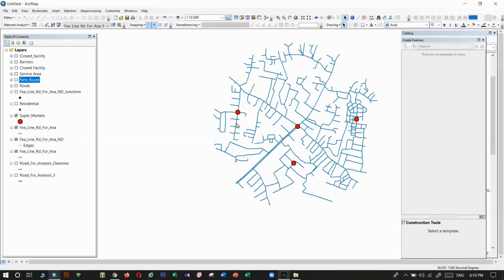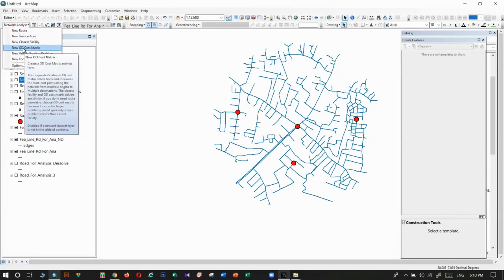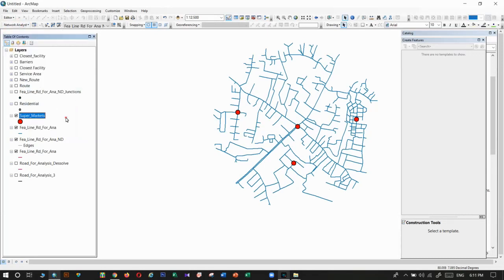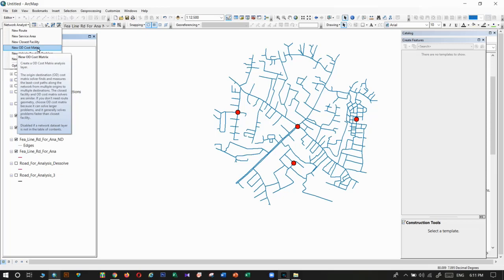Hi guys, today I'm going to explain the OD cost matrix analysis in ArcGIS. Last time I explained how to prepare the dataset for that analysis, and also new route analysis, service area analysis, closest facilities analysis. These different analyses I have explained. If you don't know how to prepare the dataset for that analysis, you can go to my channel and search past videos, and study how to prepare the dataset and how to do new route analysis, service area analysis, and closest facility analysis. Today I'm going to explain how to do the new OD cost matrix analysis.